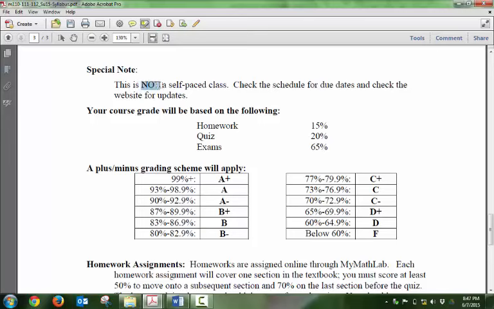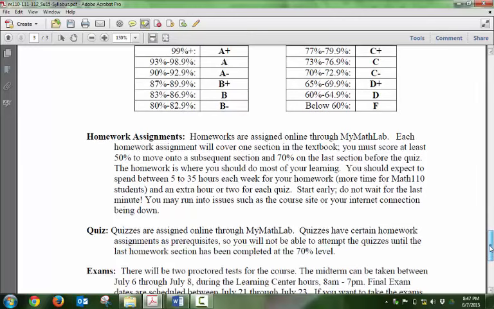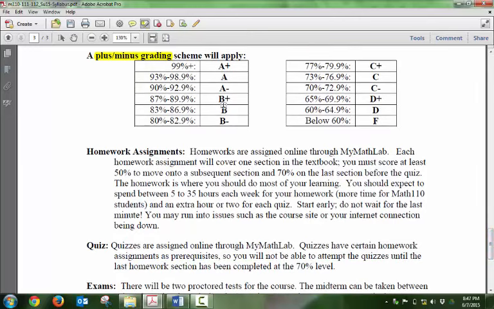Note that this is not a self-paced class. We have deadlines, and we will be taking a look at the calendar soon. But you should check your calendar for due dates. Your grade will be based on the homework for 15%, the quizzes for 20%, and the rest of your grade will be based on the 2 exams that you'll take. We have a plus-minus grading scheme, and these are the percentages you need to get the appropriate grades.